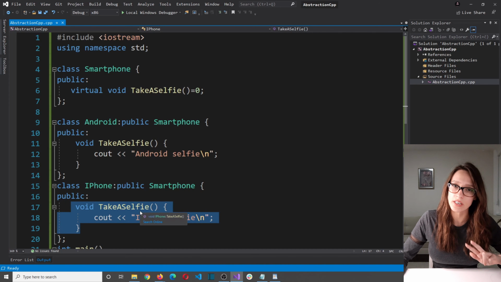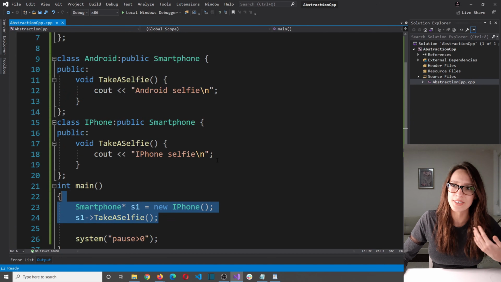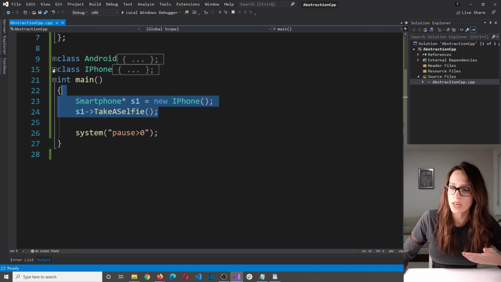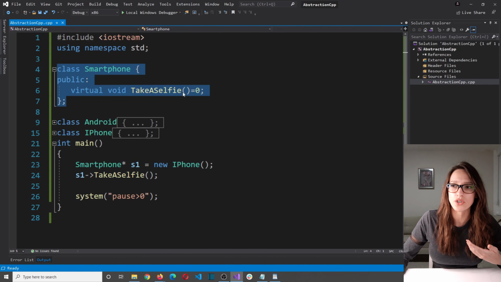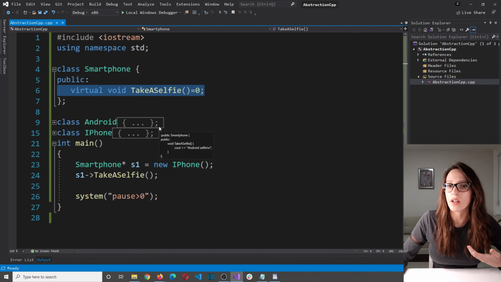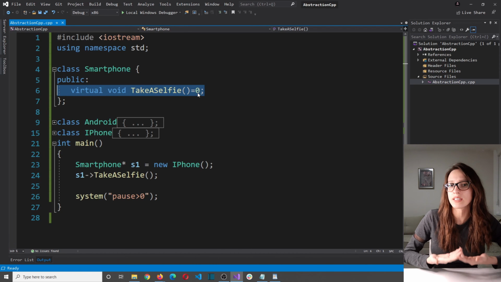So the only thing that he needs to implement is this logic here. And then our third developer that works on this code here does not need to know how Android takes a selfie. So this complexity is hidden. And then also he does not need to know how iPhone takes a selfie. This complexity is also hidden. The only thing that he needs to know is this abstraction here. So he only knows that if he wants to use a smartphone, he can take a selfie, and someone else is going to provide that complex logic of how the selfie is taken.